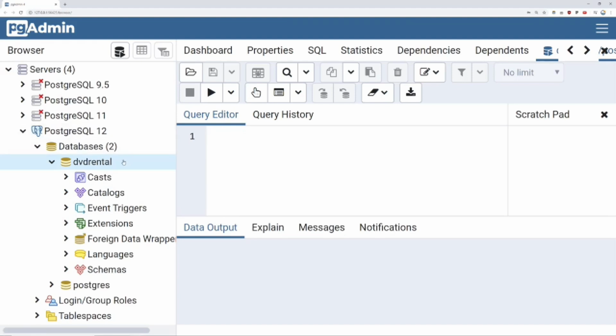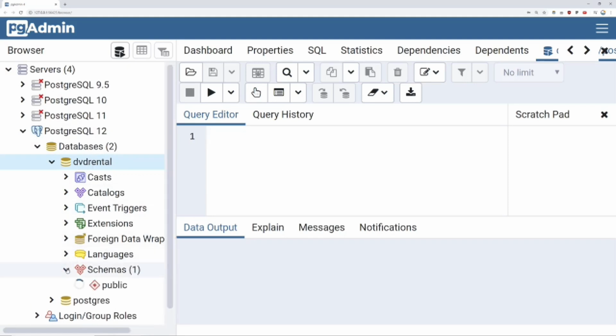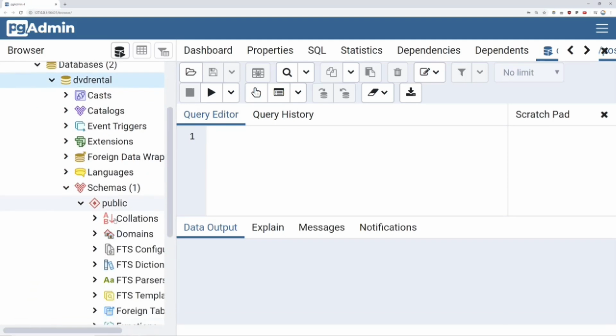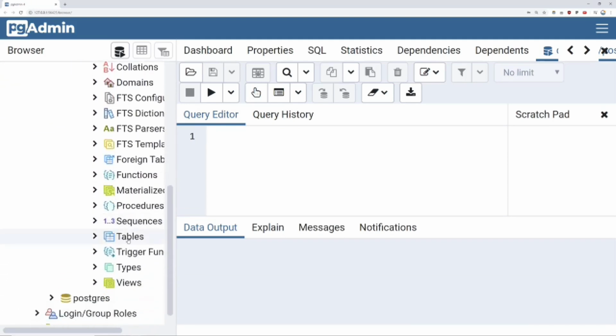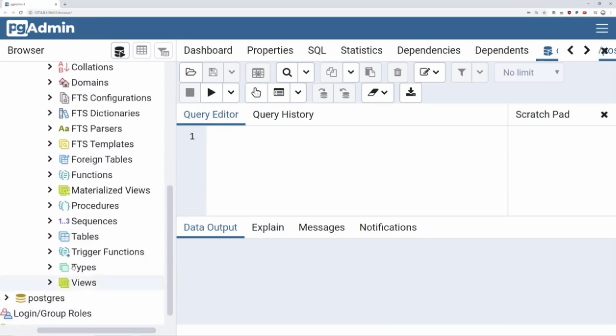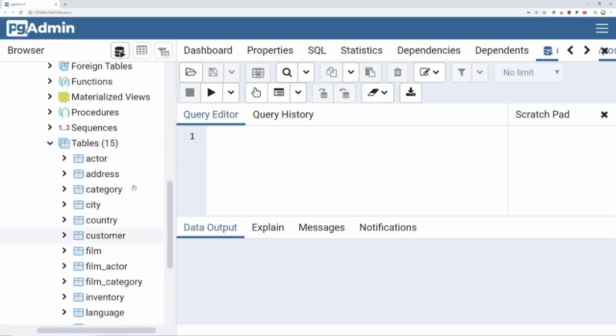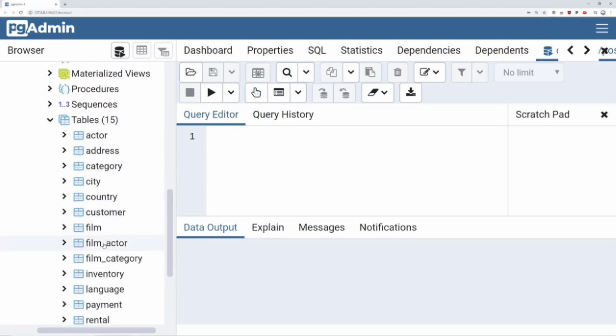So if you're ever curious of what tables are actually available to you in your database, what you can do is underneath DVD rental, you can open up schemas. You'll see there's a public schema, keep going down, and you'll see there's tables here. And you can expand on tables, and I'll show you the various tables available to you inside of this database.